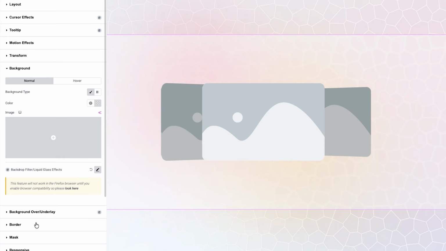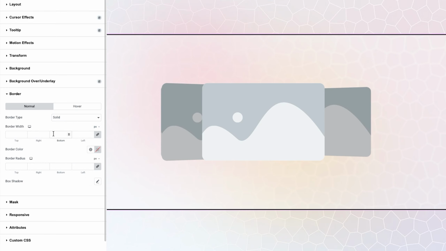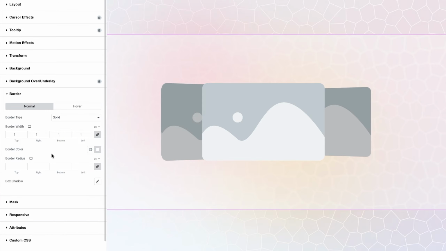Right below that, open the border settings. Here you can select a border style and fine-tune the border width, color, and corner radius. Adjusting these settings helps create a cleaner and more professional card presentation.